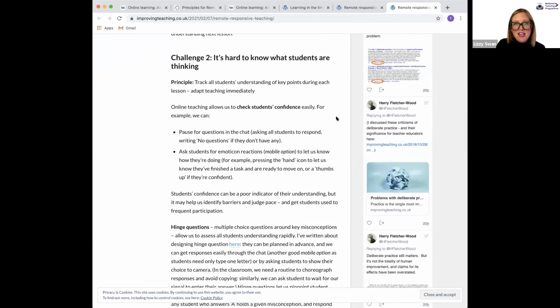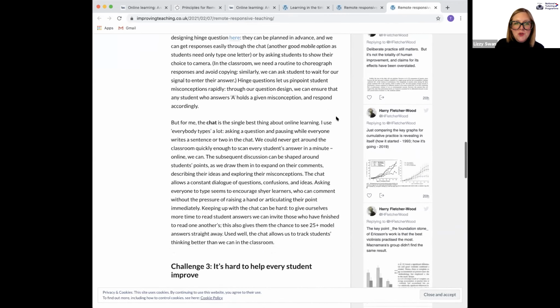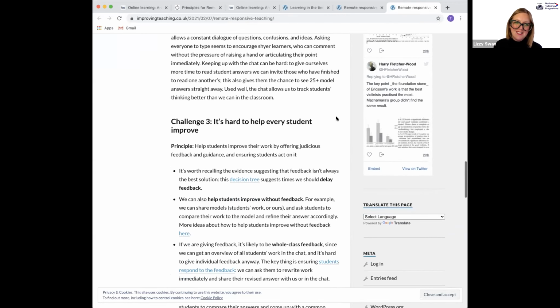Another great one, which I really love, is asking students to use emojis to send their reactions in the chat. A lot of the time, children and young adults will express what they're feeling through just sending a quick emoji. So do use that. You can be as innovative or as creative as you want to be. And you can also use hinge questions, but I do strongly urge you to go through this in more detail.